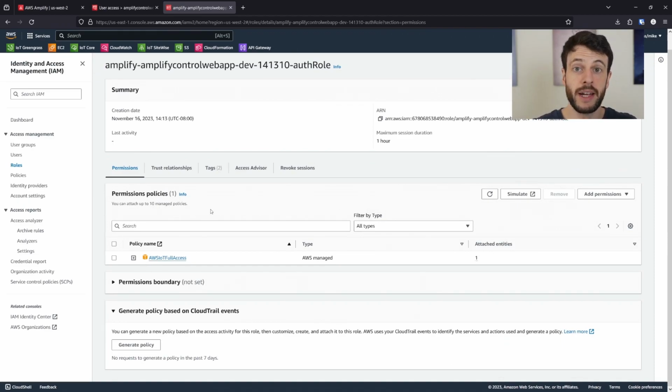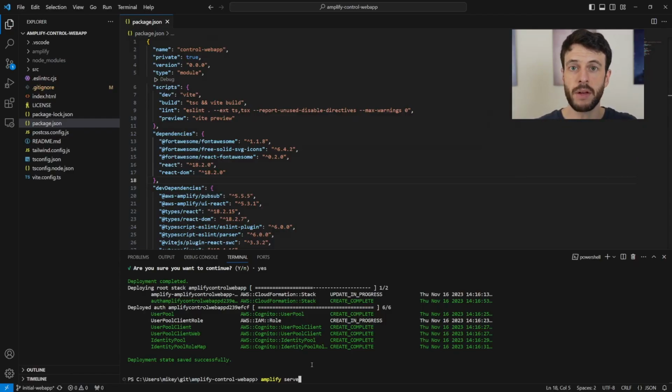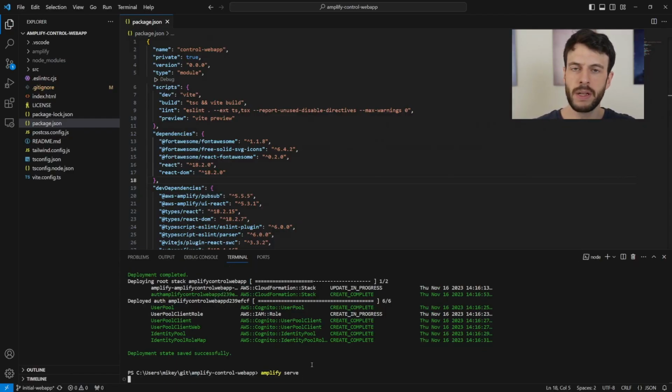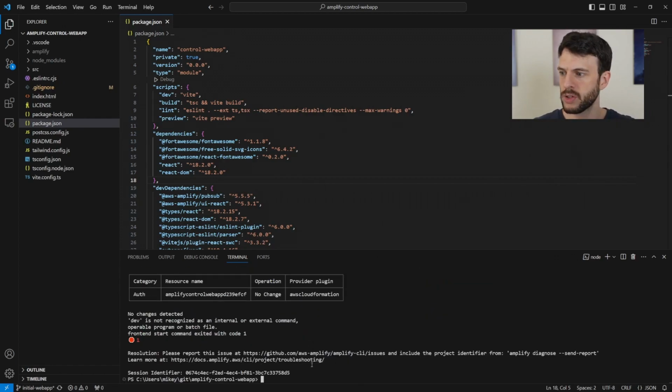So with that, our identity has the right permission to be able to publish MQTT, and we have a user that's able to sign into our web app. So let's launch a local dev server for the web app and see if we can sign in. We can use the Amplify Serve command, which will build the local version of the web app and host a local dev server for us to use.